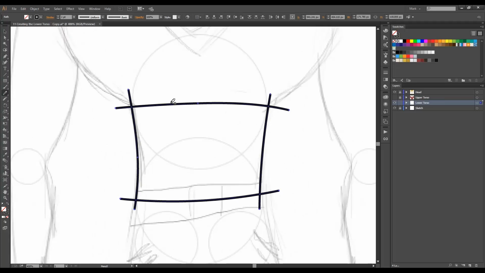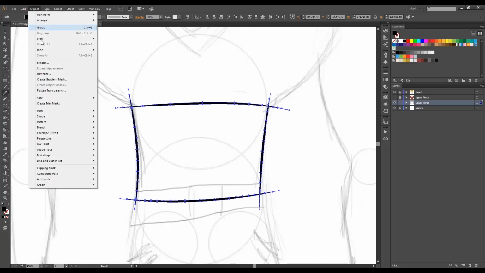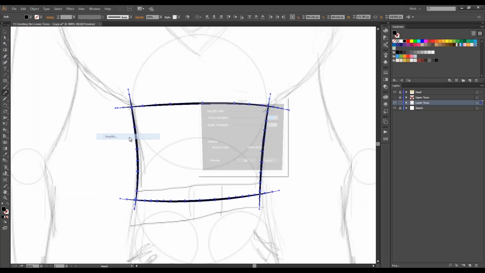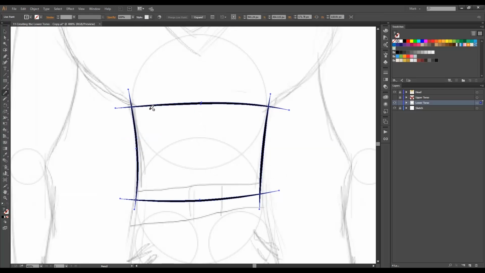Simple. Now I go to the top toolbar and select Variable Width, then Object menu, Expand Appearance, Object menu, Path, Simplify, and select 97%. Ctrl-Alt-X to make live paint and expand. Fast forward to get rid of the overshoot lines, and now it is cleaned.